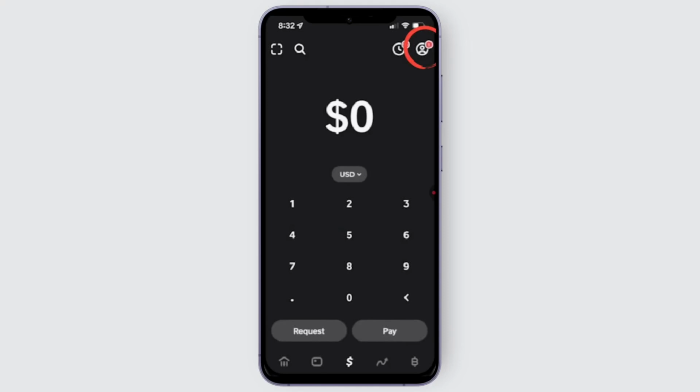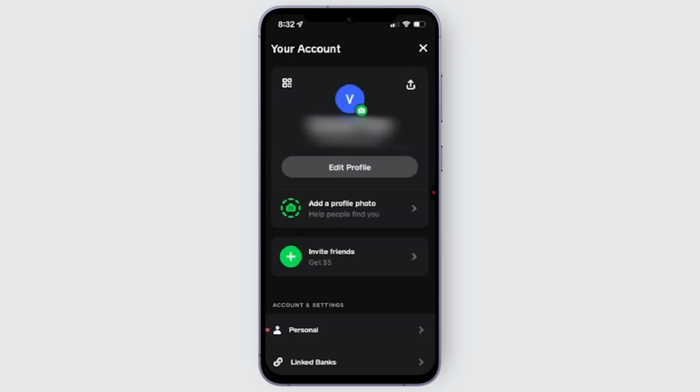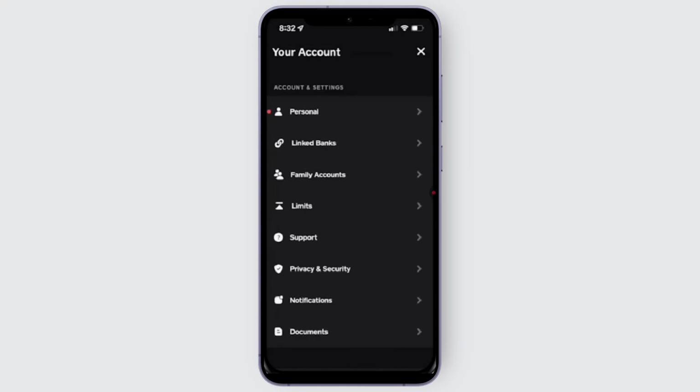So what you can do is go ahead and open up Cash App, and your parents should have a verified Cash App account. From their account, you can tap on the profile option at the top. Once you are here, scroll down and look for the section called Family Accounts. Head over there and tap on it.